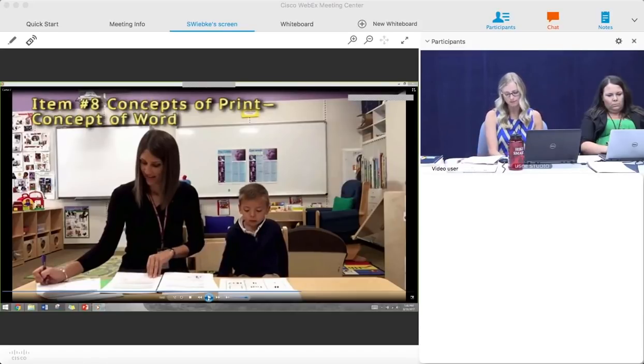So for the concept of letter, he did point to the box with the C, so he does get a point for that. And then for concepts of print word, he did point to the word hat, so he gets another point for that. So then we're going to turn our page and move on to numeracy.